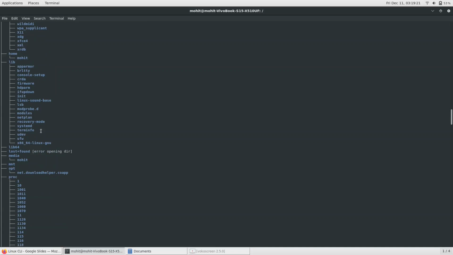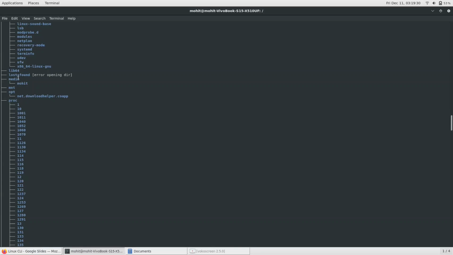If I go to home, I have only one user now, Mohit. In lib, we have specific libraries that are going to be used. Then we have lib64 for 64-bit libraries. In media, there is only another directory called Mohit, which is the file system that I have mounted. And proc will contain all the processes. So this is the process ID, these are the real-time processes.